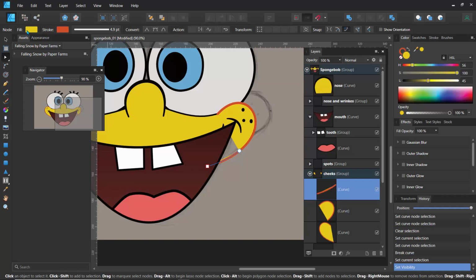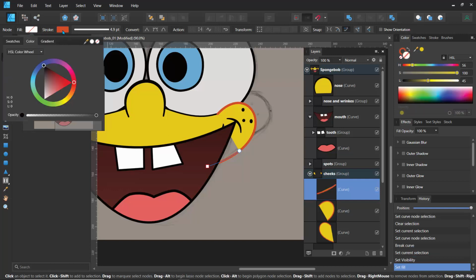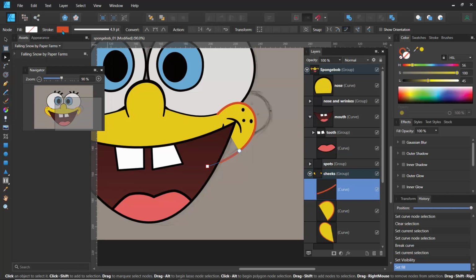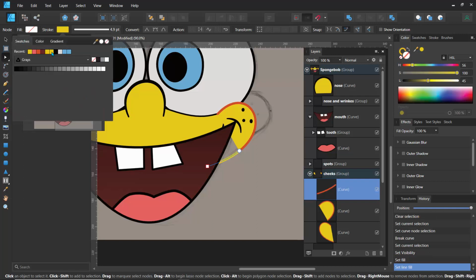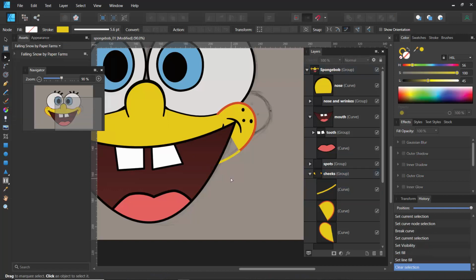And for the fill, I'll set it to no fill. For the stroke, let's go to our swatches and give it this nice little yellow color like there. And what we can do now is just create a nice little patch that goes around here, and that patch is going to have this same color.